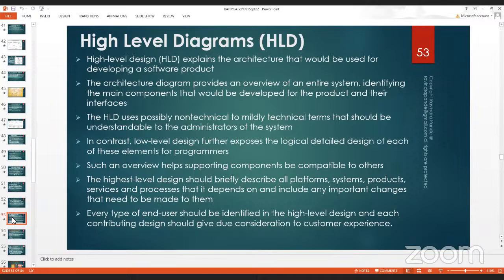The architecture diagram provides an overview of the entire system, identifying the main components that would be developed for the product and their interfaces. We are not developing an architecture diagram, we are not designing the system, we are building only a conceptual or logical diagram. Let's get this thing clear. An architecture diagram might have all the blocks and communication between them. In terms of a high level diagram, we just create a bird's eye view. So there will be 2 or 3 or let's say 5 major blocks and communication between them. Could you understand what I'm trying to say? Anybody have any confusion? No, sir.